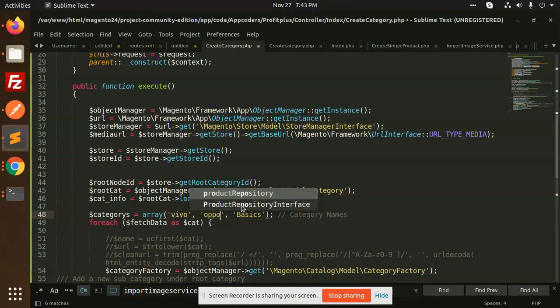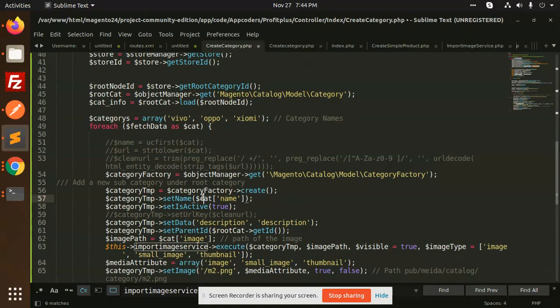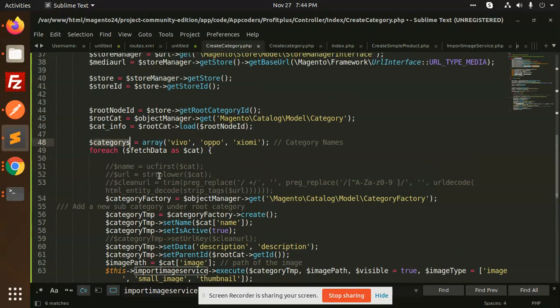Oppo, Xiaomi. These categories we are going to add. So object category, load model category, category, root category again, category factory, category creating, set name, dollar cat. We are going to run fetch data.